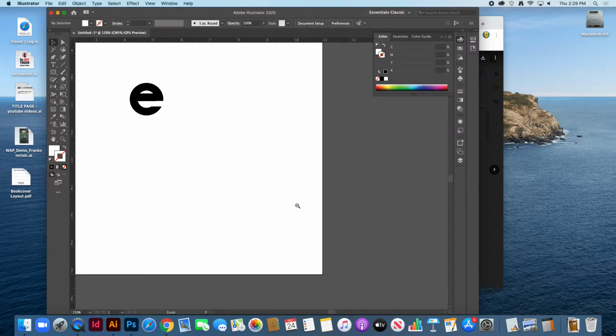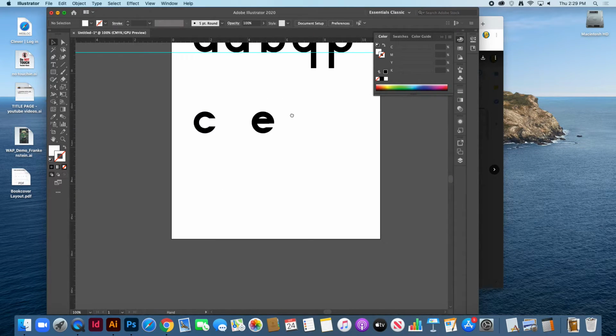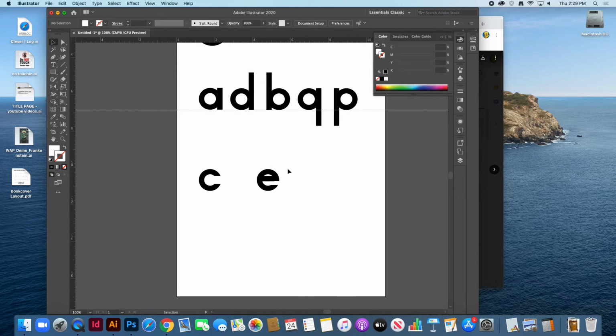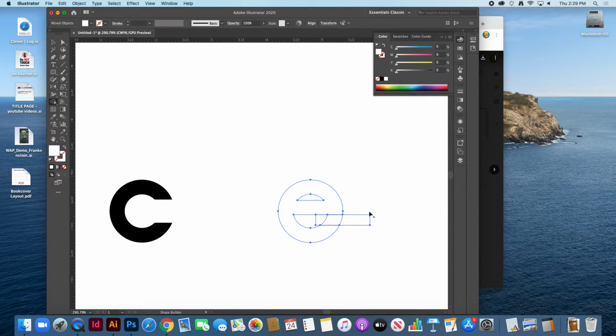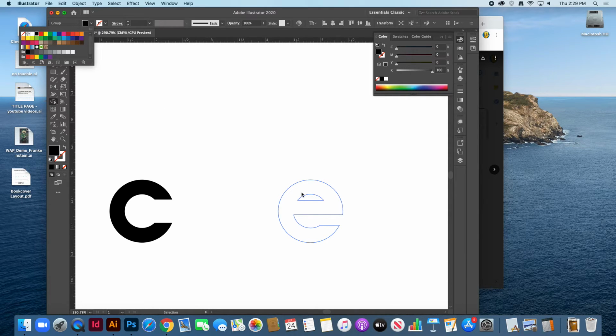Hey, there's my E. There's my C. They look consistent. They're the same size. They're usually the same shapes. I can actually combine these together when I'm all done. There's this cool tool over here called the Shape Builder tool. With the Shape Builder tool, I can actually go over things and it combines those shapes together. If I hold down Option, it actually gets rid of them. And I can actually change this back to my color that's here.